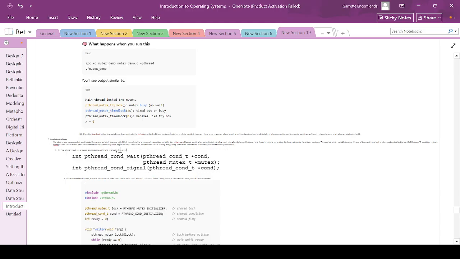Thus, the timedlock with a timeout of 0 degenerates to the trylock case. Both of these versions should generally be avoided. However, there are a few cases where avoiding getting stuck, perhaps indefinitely, in a lock acquisition routine can be useful, as we'll see in the future when we study deadlock.